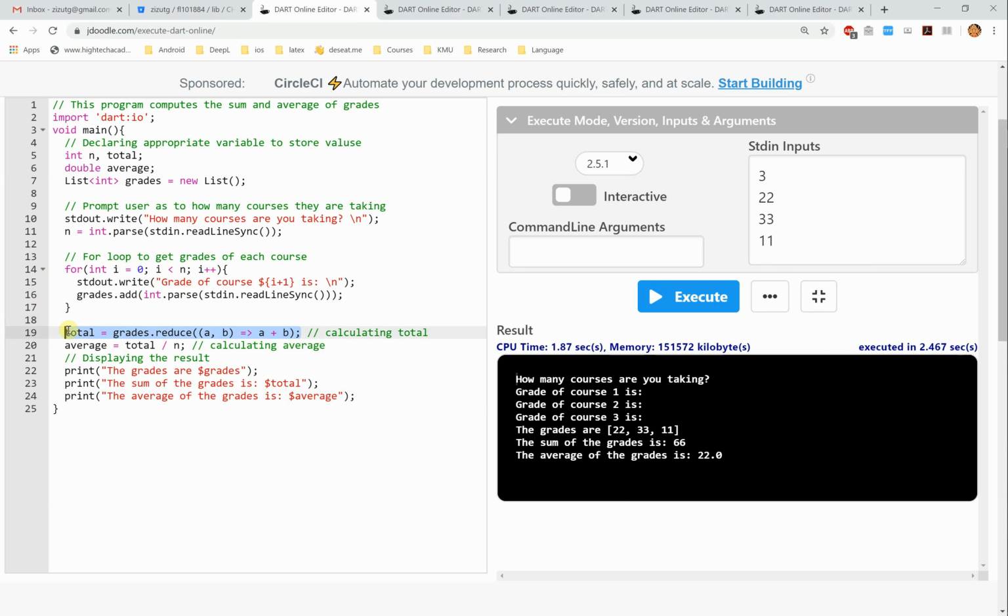Other programming languages use another for loop to access each value of the list and then add it onto total. But in Dart, on a list you have a method called reduce, and this method reduce combines two elements of a list with such an operation.